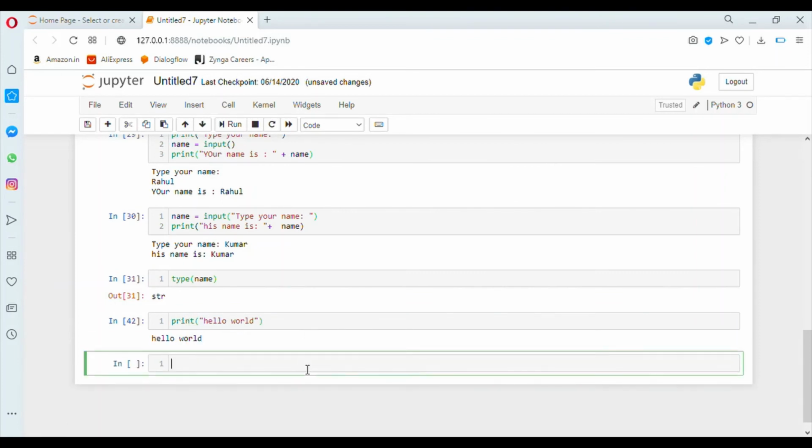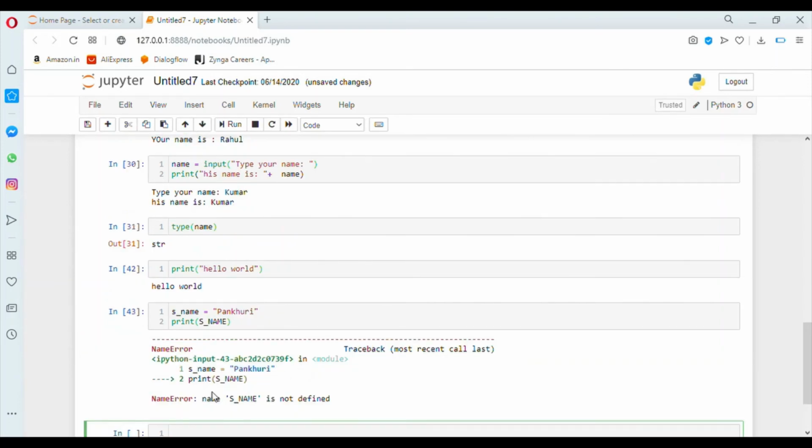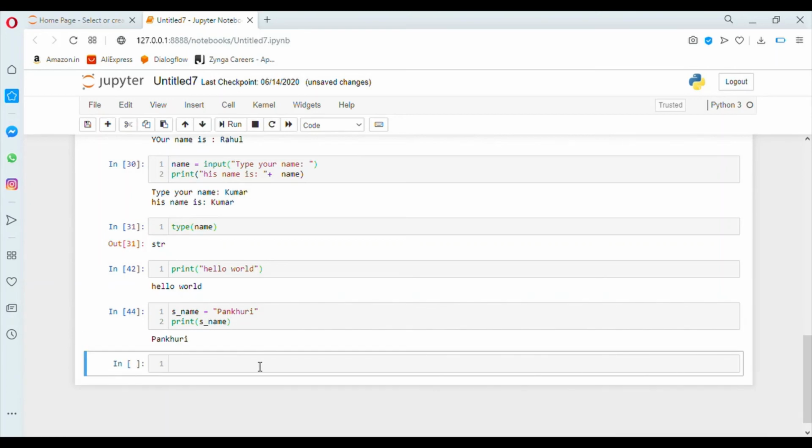Let's take another example. This is also a NameError. Why? Because we have capitalized the letters of our variable. The names of variables are case sensitive. So to run this cell, we have to keep the letters of the variables in small letters like this. Then it is working fine.